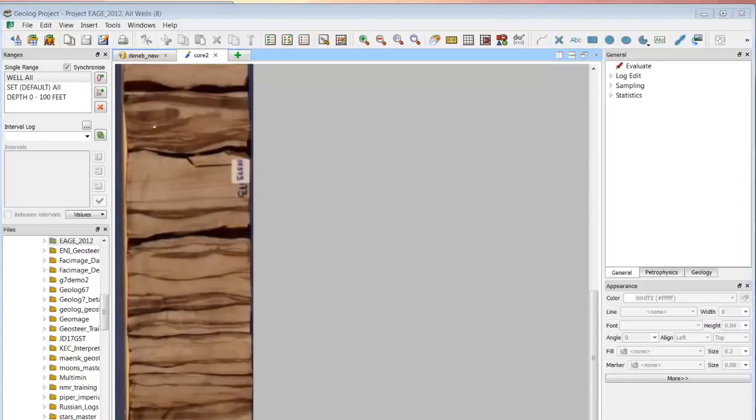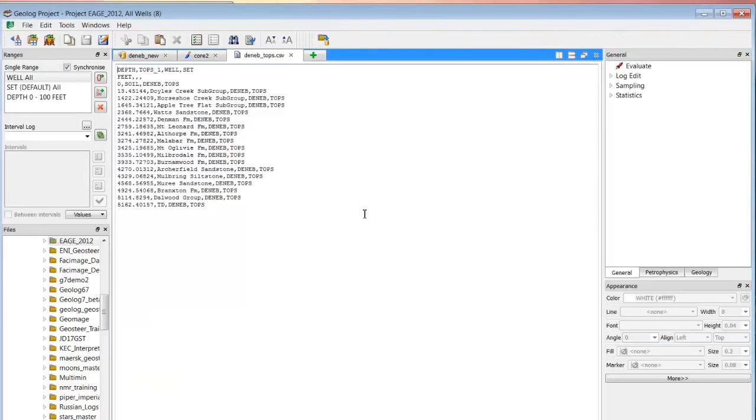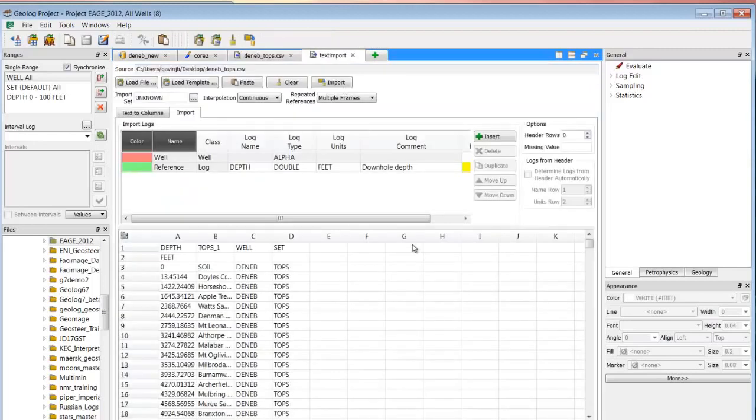Here's a text file with some tops information. If I drag that one onto the desktop, Geolog simply opens it up in a text editor, because it knows it's a text file. This one came out of Excel. It's got some tops information. Now it's opened it up in a text editor, which means I can physically edit the data within here. I can go in and make some changes. Or alternatively, I can send it straight to the text importer.